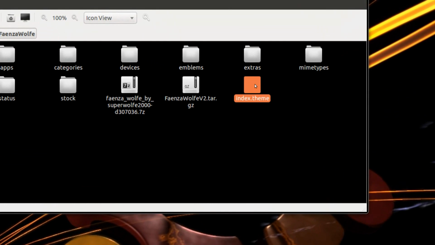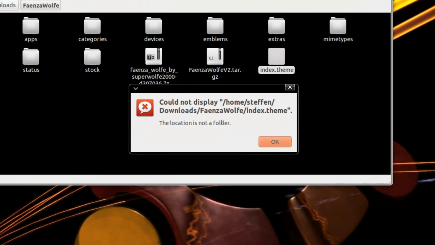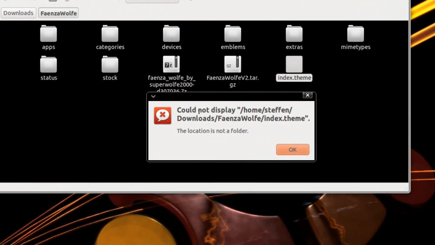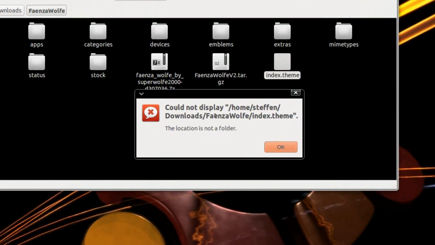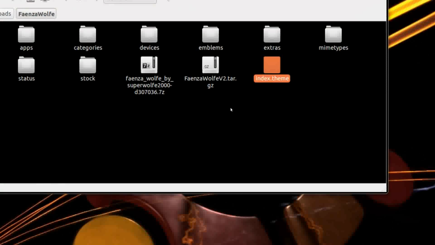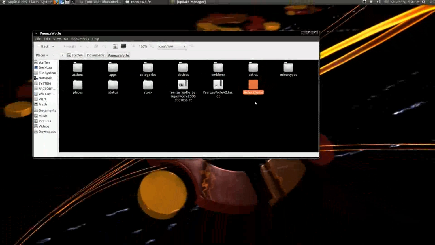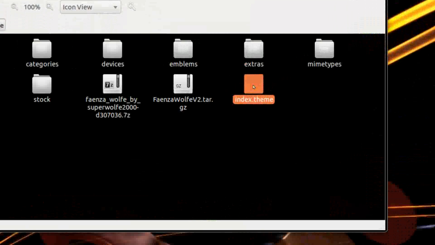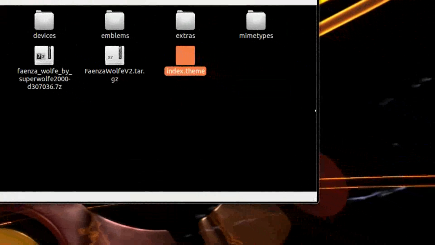Let me show you. If I double click on this one, it will give me this right here: could not display, and so on. So what you'll need to do is execute this file.